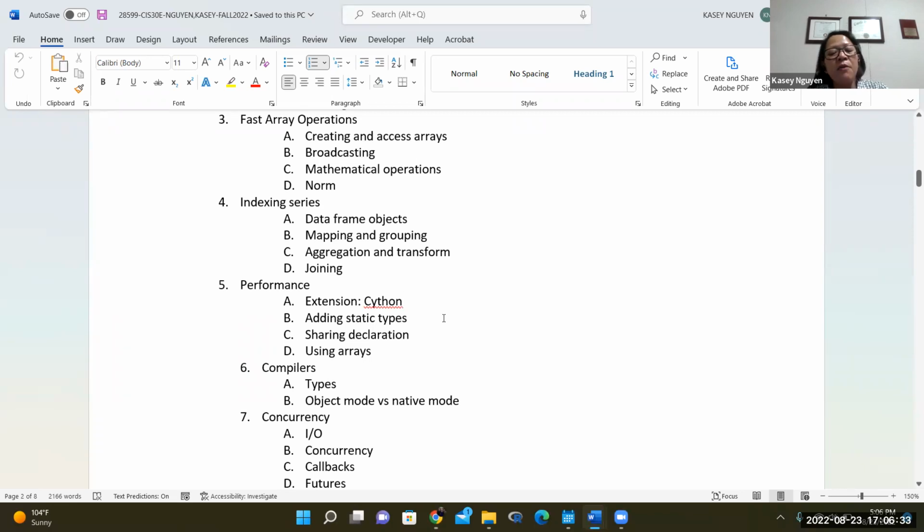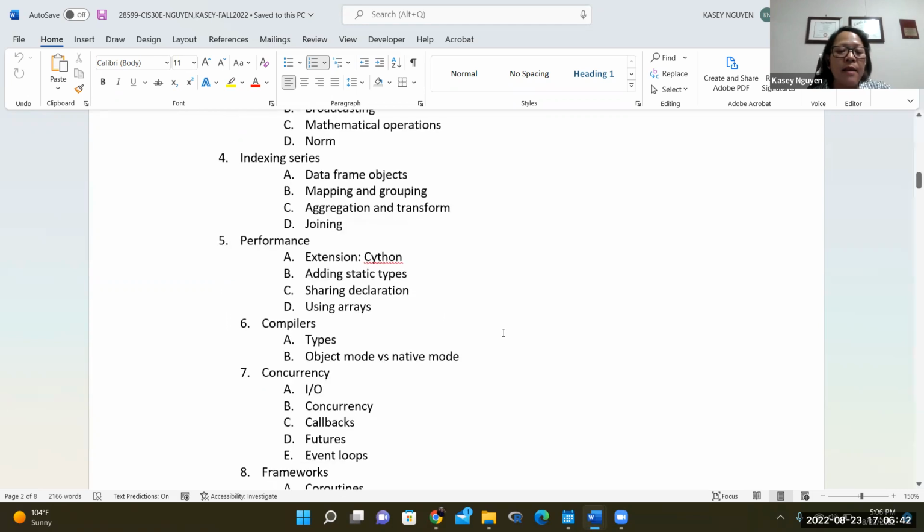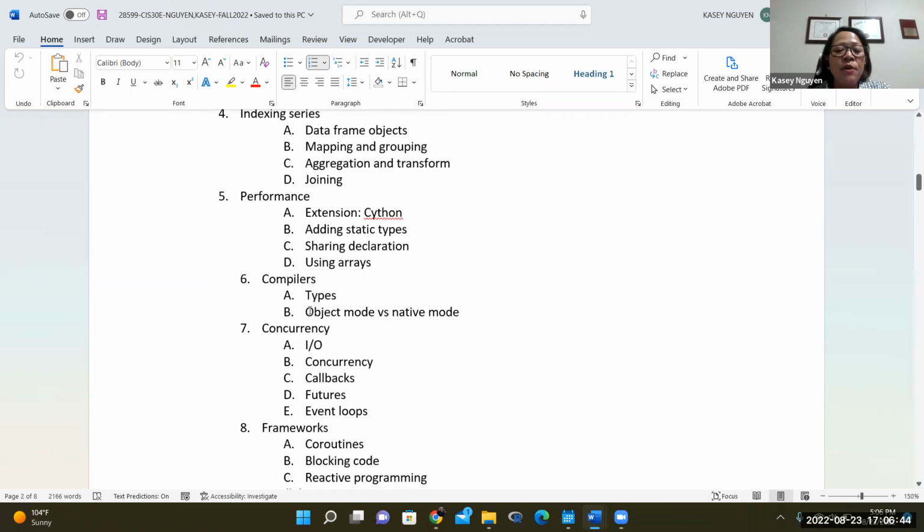And we will look at how we can share decorations and work with arrays, looking at different data types and also static types. Then focusing on how we would be able to compare object mode versus native mode and for the types.